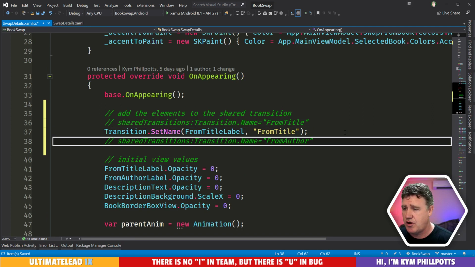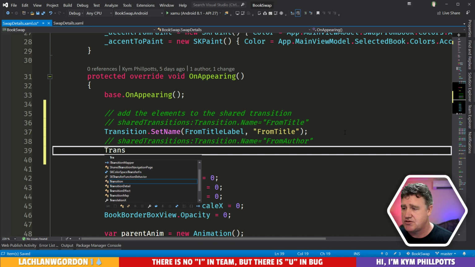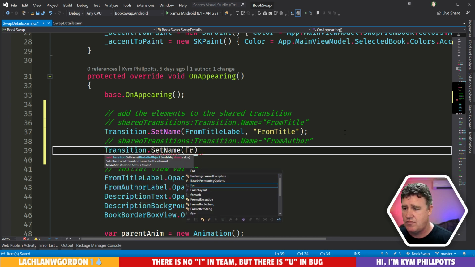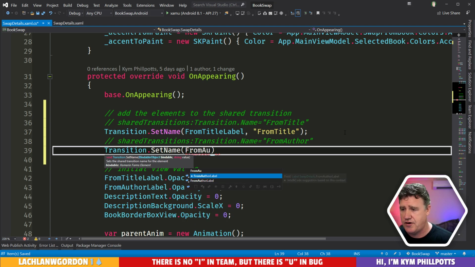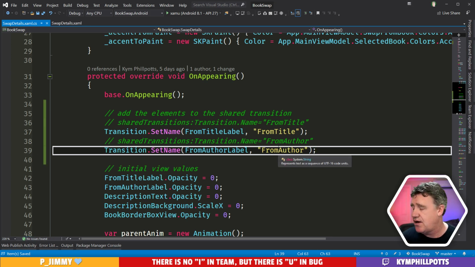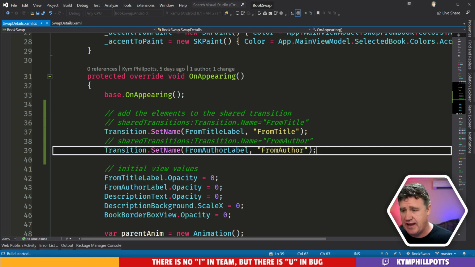Put this in here for a moment in case it doesn't work. So say transition.setName from author label, and then we'll add that in as the from author. Okay, so the idea, as I said, it'll go and add them in. Let's see if it works. That might be a solution to our problem.